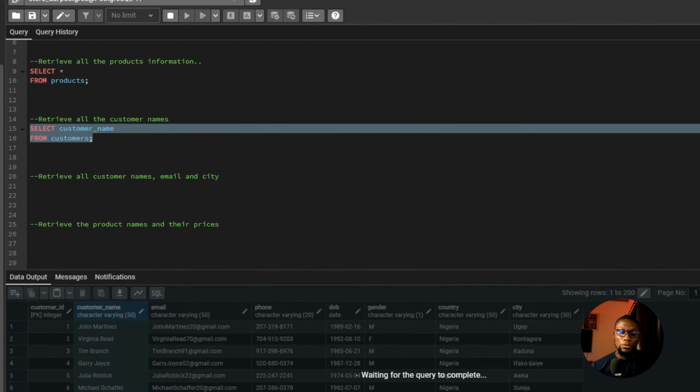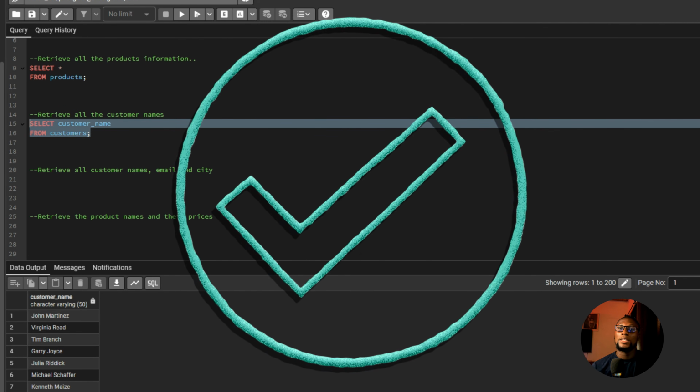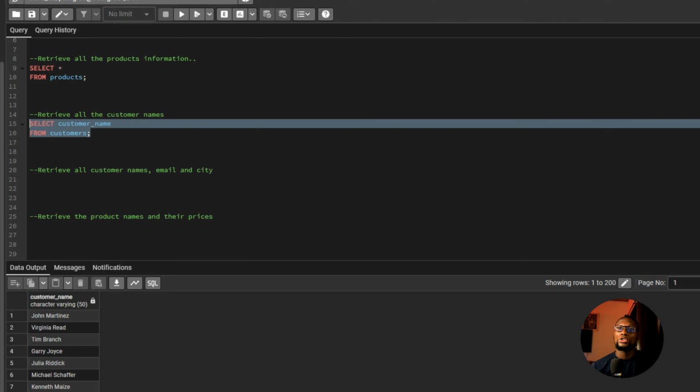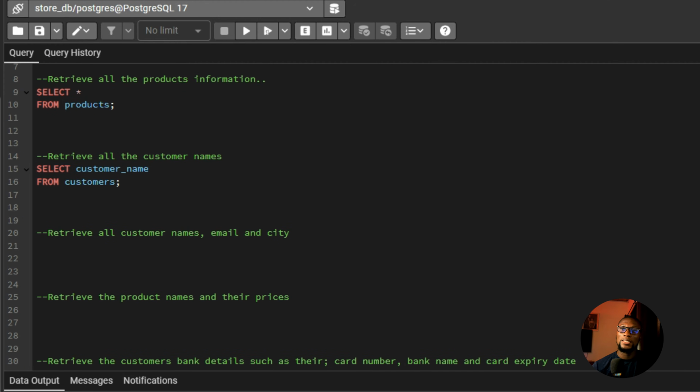I just have to execute that query. And then boom, we can see we have retrieved just the customer name. So this is how you retrieve just a single column from any table. All you need to do is on your select statement, you just specify the particular column you're interested in. Moving on, we'll look at another example.